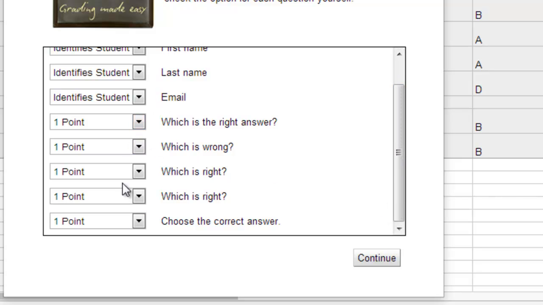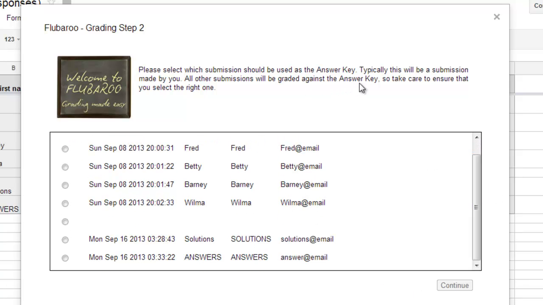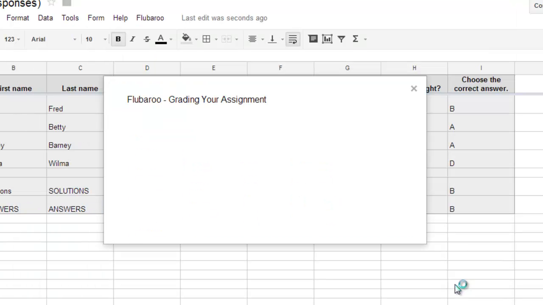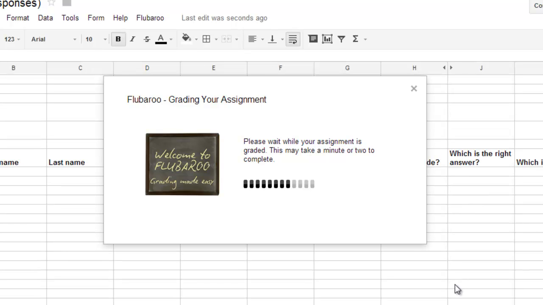You can actually weight these if you want. Go continue, and it will think for a bit. Then it's going to look through and see if it can work out which one is the answer key. It says, I want to know which one I'm going to mark everything else against. So I'm going to grab the answers one, go continue. Now it will use my answers as the master list and then grade everyone else against it. So it's pretty cool.